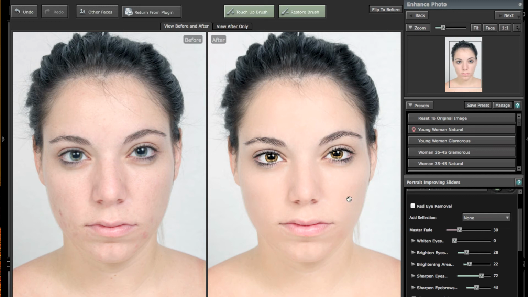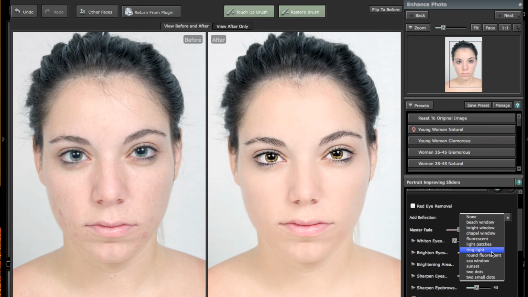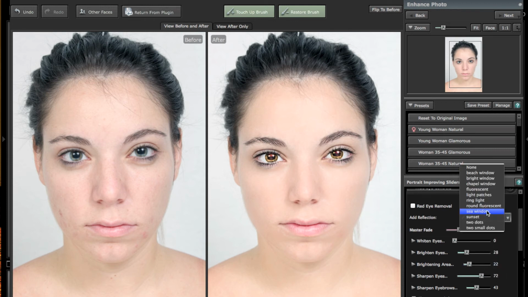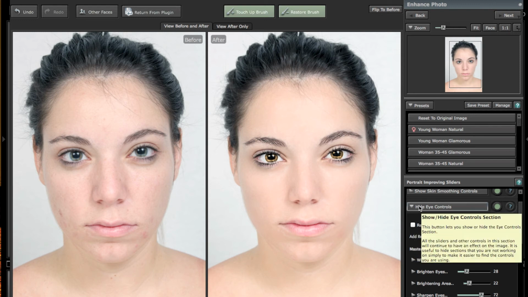Now in this case too, another thing which I add sometimes on some natural light portraits: she has catch lights in her eyes, and you always like to have catch lights in a model's eyes. It makes them look alive. If there are no catch lights, you could add some, and you have all different kinds of catch lights you could add: sunsets, two dots, small dots, whatever. In this case, as I mentioned, she has catch lights, so I'm not going to add those. Of course, it has red eye removal if the flash created red eye in the model.